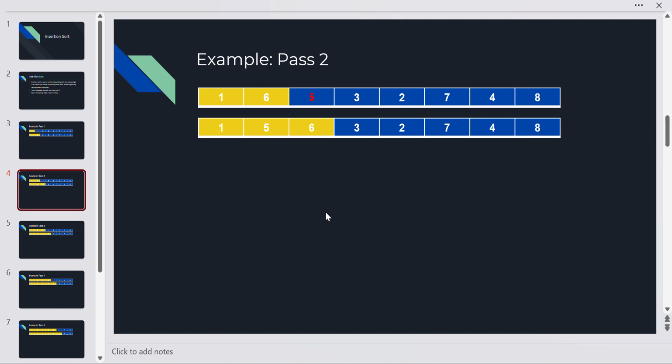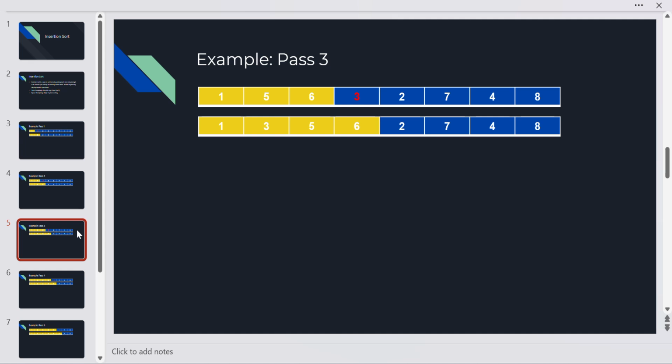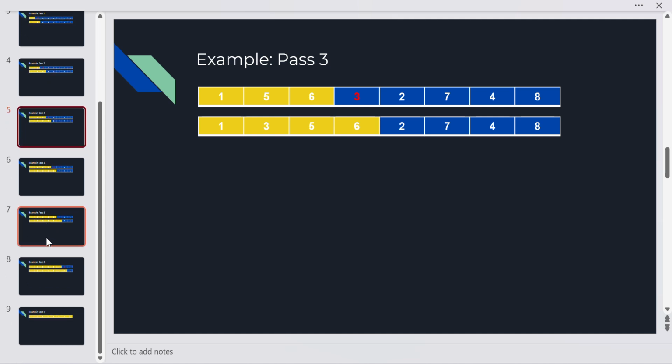Then we will move to the next pass. Now we have 1, 5 and 6. Then we have to pick 3 and place it into the sorted portion. First we will store it into a temporary variable and then compare with 6. As 6 is greater than 3, we have to move 6 towards the right. Then we compare with 5. 5 is also greater than 3, so we move it towards the right. And then 1 is less than 3, so we don't have to do anything. We will place 3 at the same location. Like that we will continue, and at the end we will get a sorted array.